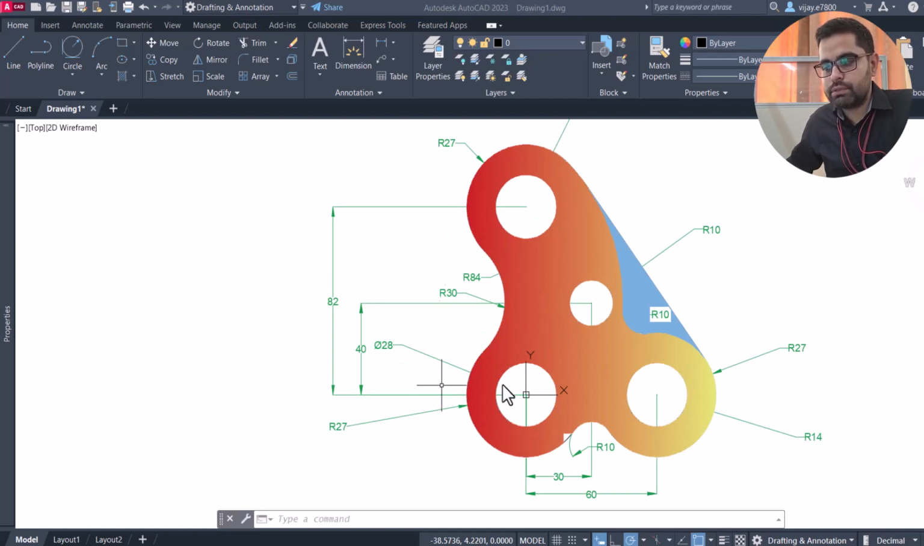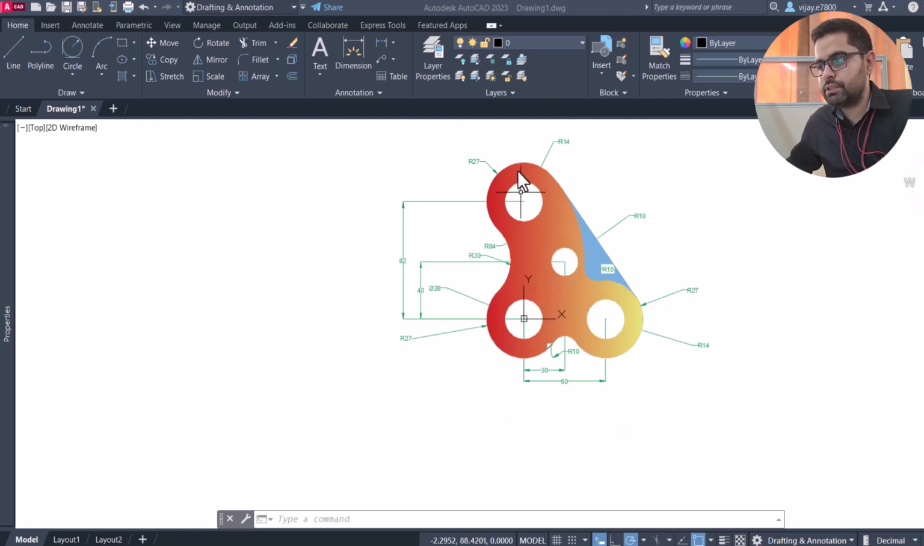Now we are going to start with one circle, and if you observe closely, just take a look. This particular circle is of radius 14. This is of 27. Then this one is again of 14 and this one is of 27, and same is the case with these circles as well. So we are going to create one set and then we are going to paste them. After that we are going to create all of these curves. So without further delay, let's start this video and let's start learning.